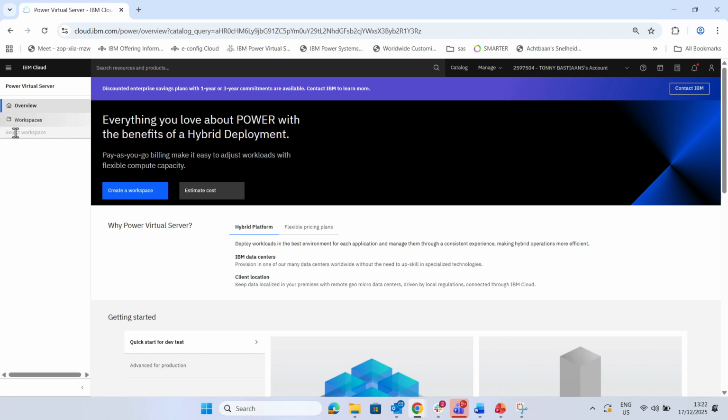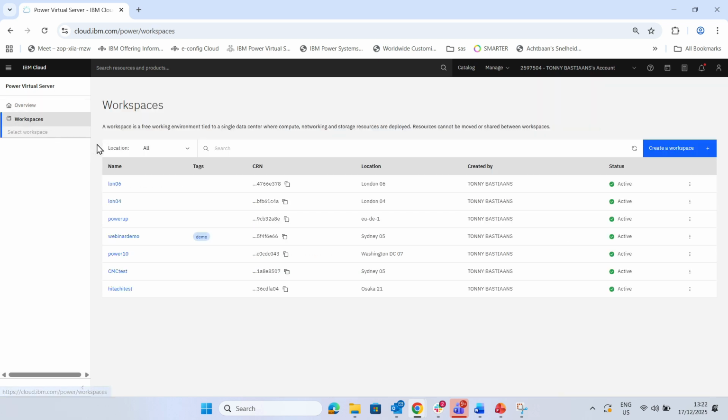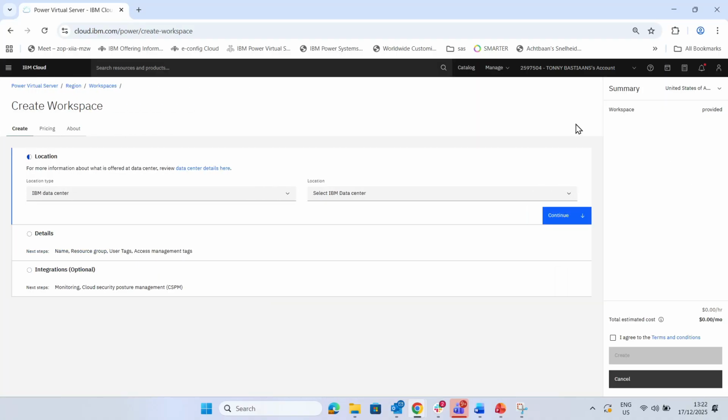You see that there is an overview. You can see workspaces, and you can see that I have already several workspaces, but for this demo I'm going to show you how to create a new workspace. If you click on create a workspace, this will be your starting point.